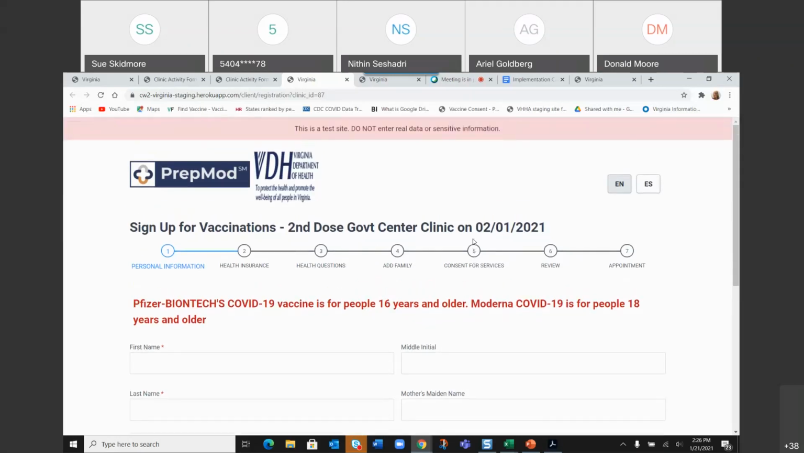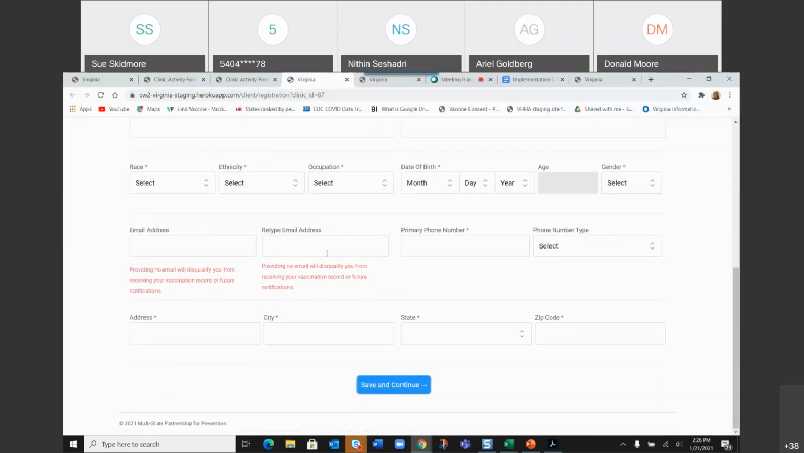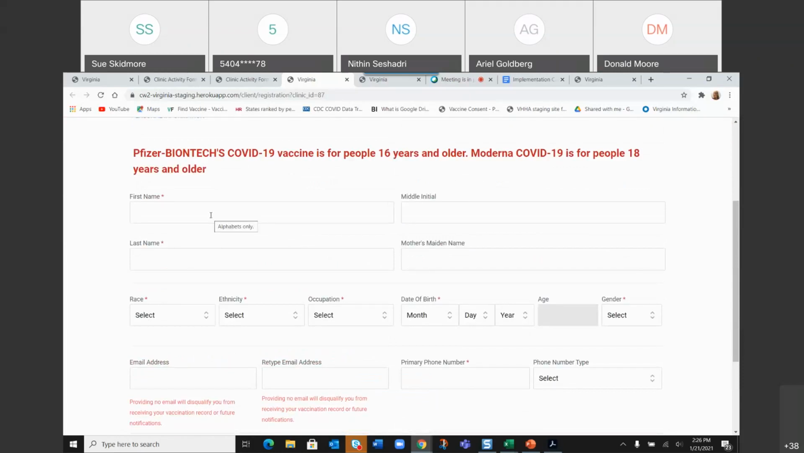So it doesn't look very different from just completing what a patient would complete as a registration, but you do have the ability to go in and add patients from the back end as well.